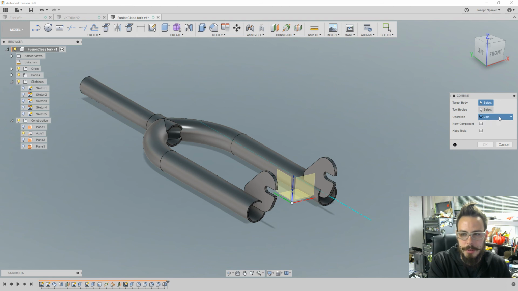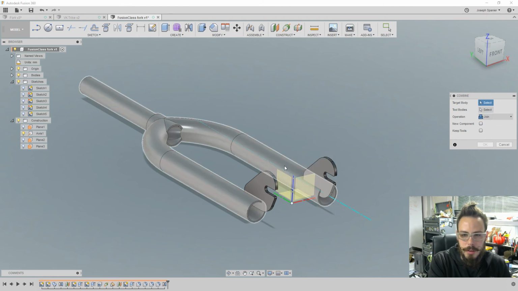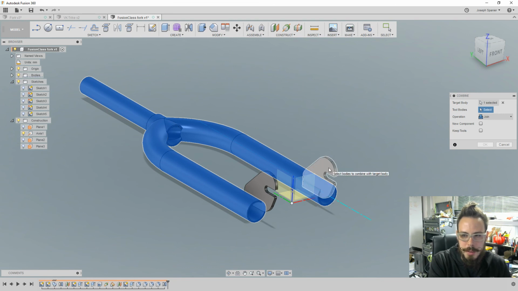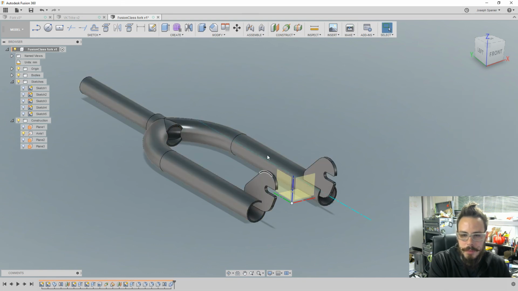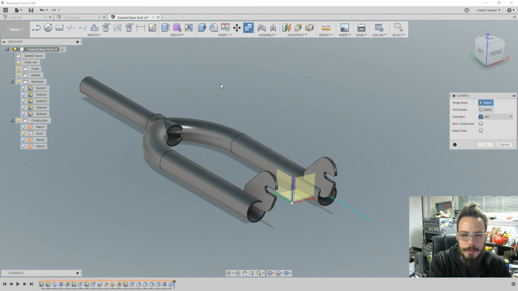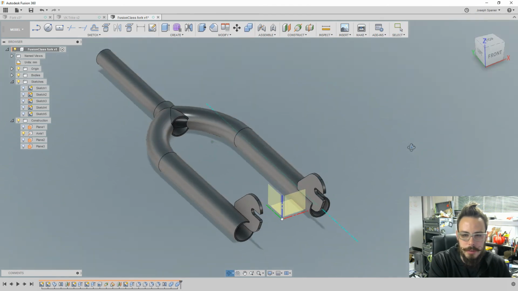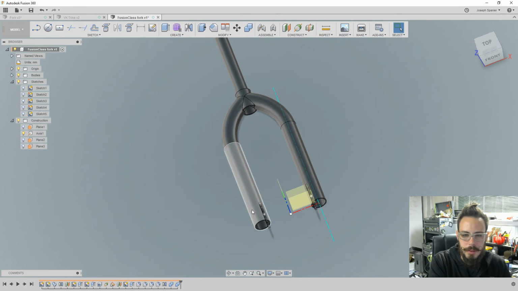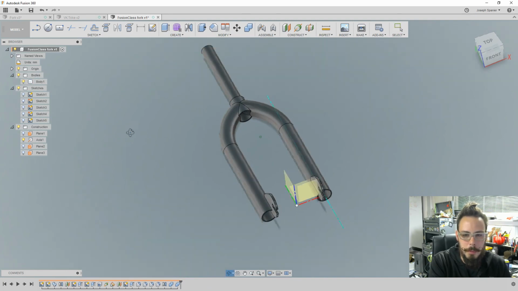So we'll say join, and the target body is the fork. The tool body is this, and we'll click OK. So it won't let you do two at a time. So again, target is the fork, the tool is the dropout. Click OK. And now if we go into the bodies folder, we still have all one body.